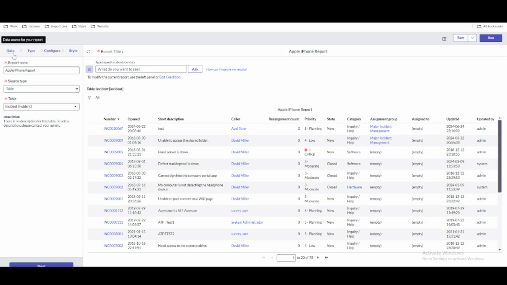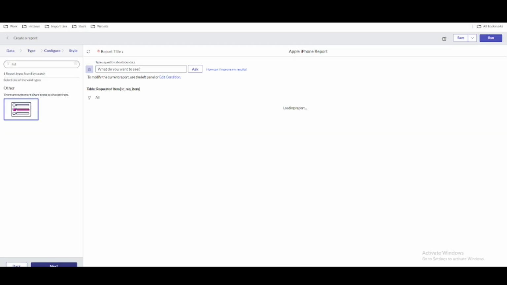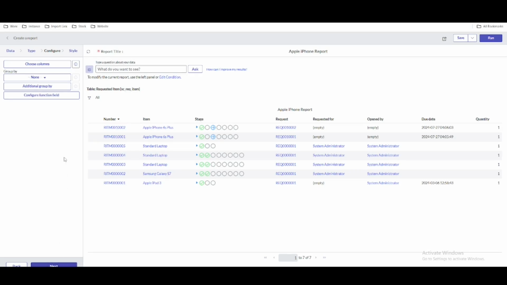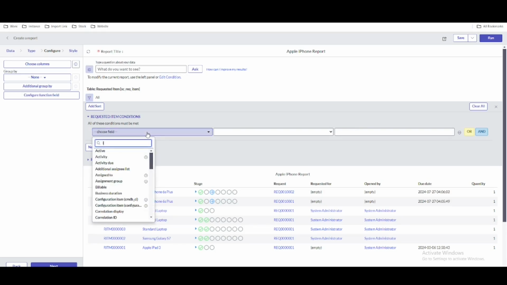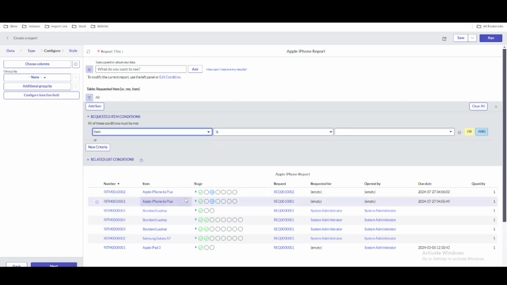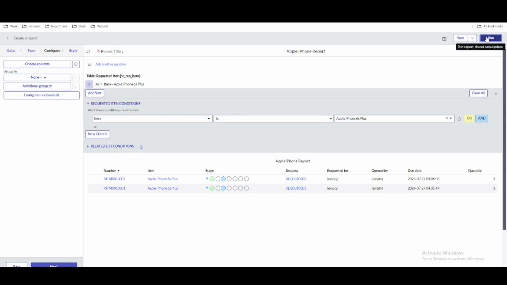So let's see. I have to select that SCREQ item table instead of incident. Okay, next, list. Next, okay, configuration item. Here I need to define the item name. So let's say I'll select this item name, specific item. So I'm going to report for the specific item. I'll run that. So you can see two RITMs just now created.